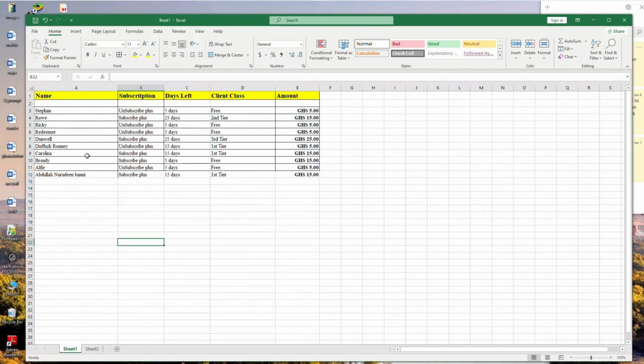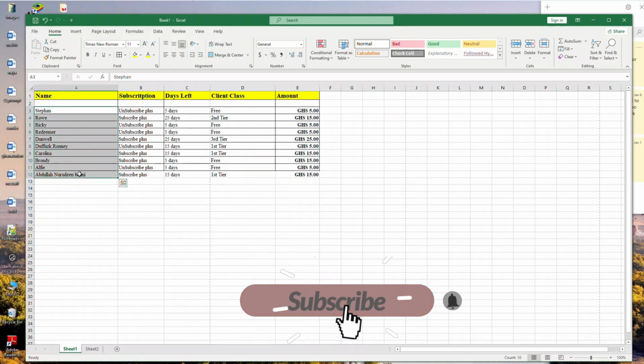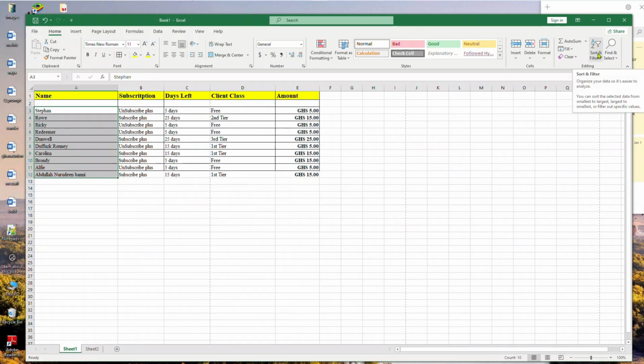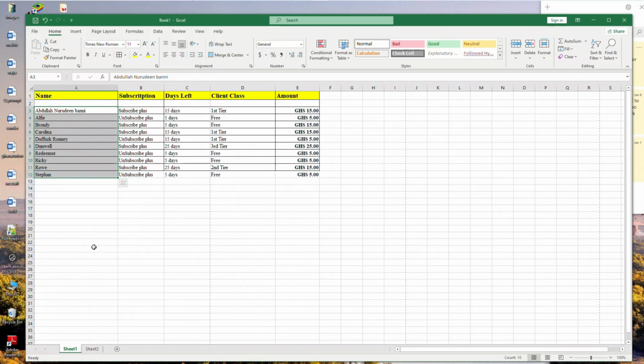What we need to do is just like we do on Excel all the time, we select the range like this. Then you use this option. You can see A to Z here, sort and filter, and we choose from A to Z, and then we sort it out and we are good to go.